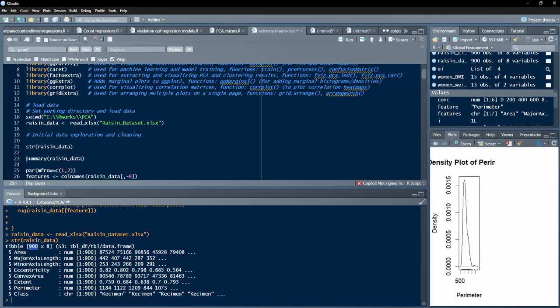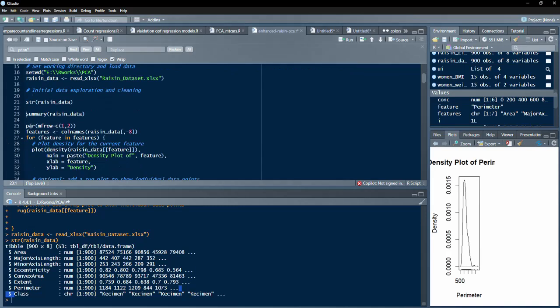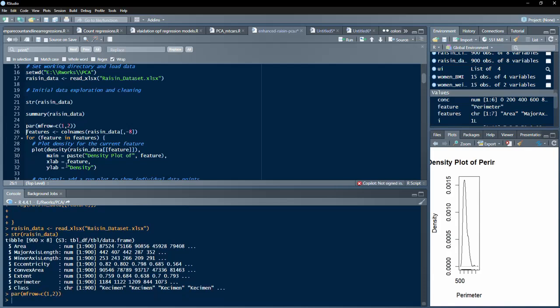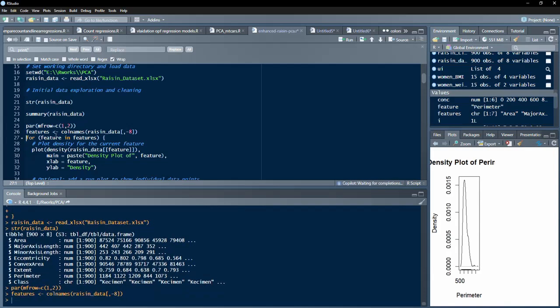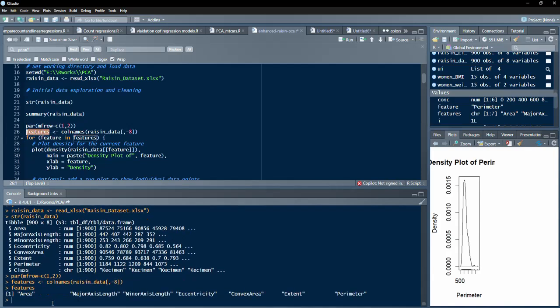Area, as we have discussed earlier, major axis length, minor axis length, and all those. This class is the character variable, and we need to convert this class to a factor variable for using in principal component analysis. Then we'll see the distributions of that by using this for loop. Features I have selected using this. These features are there. The 7 features are there.